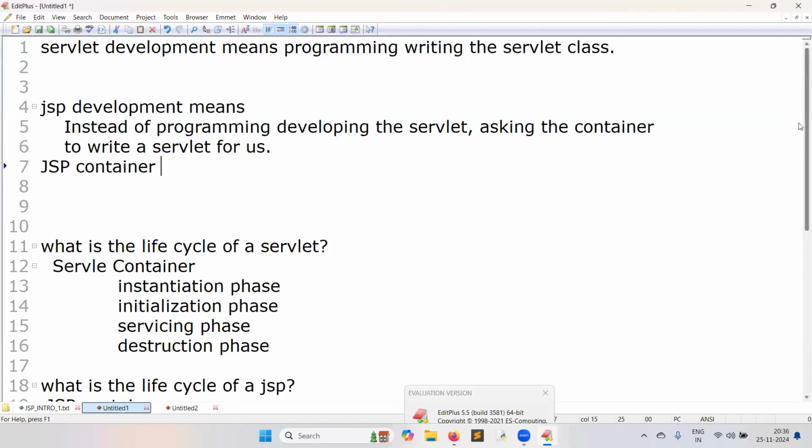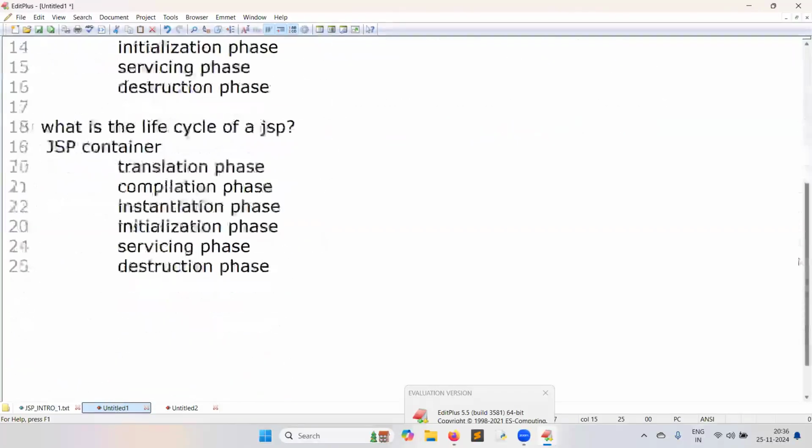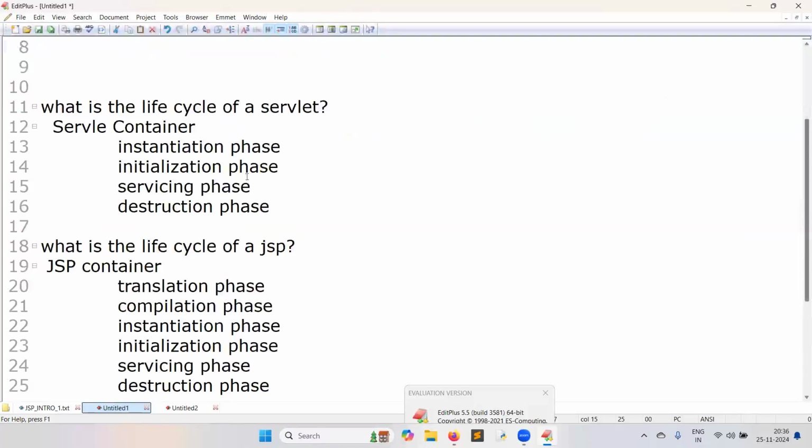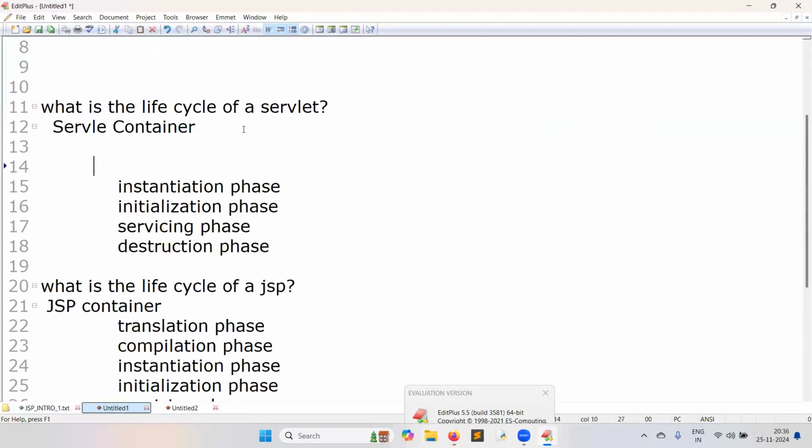Okay, very good. So now the discussion is, what are the methods of the servlet life cycle?